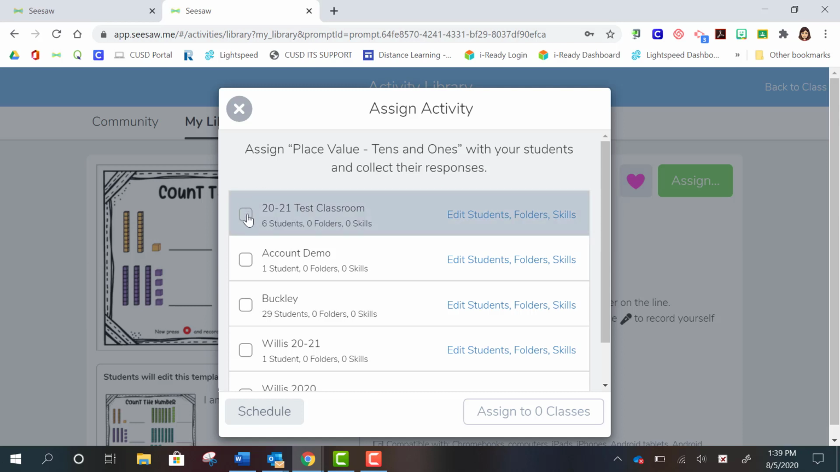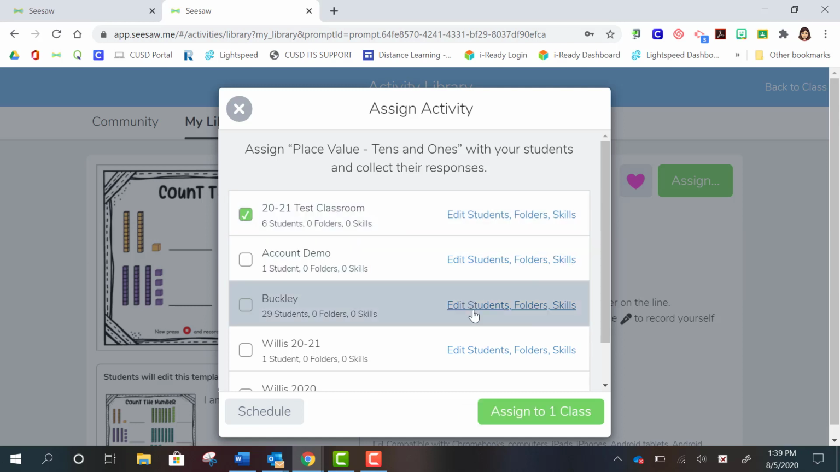You can choose more than one class if you have more than one class that this applies to, or just simply select the one class that you're working in at the time. So I'm going to assign to one class. You can see that you can also schedule it. This is similar to Google Classroom. So if you don't want the students to see this assignment quite yet, you can choose to schedule it for the week that you want them to do that. But in this case, I'm going to go ahead and just assign it.